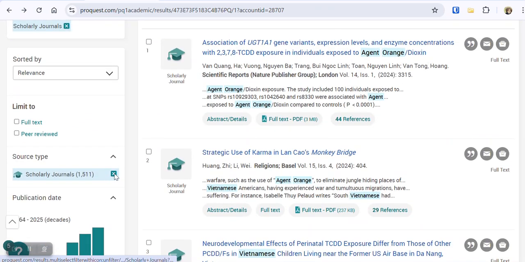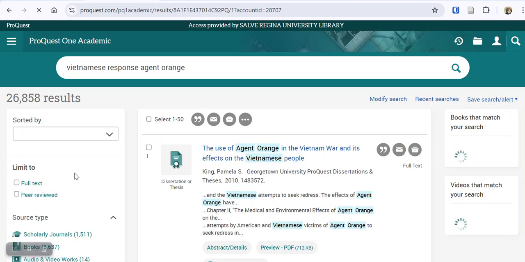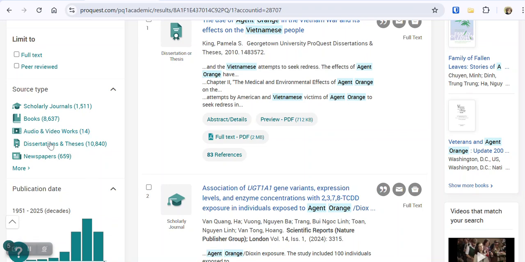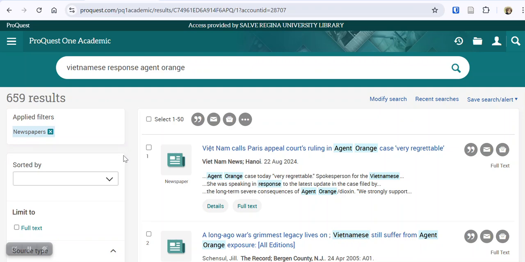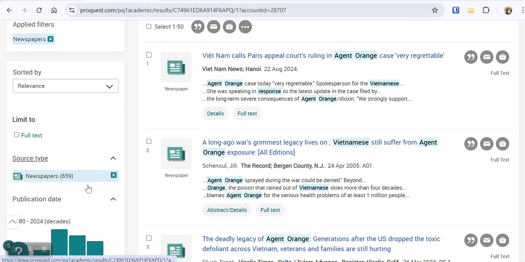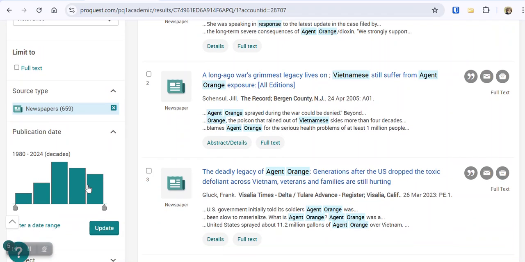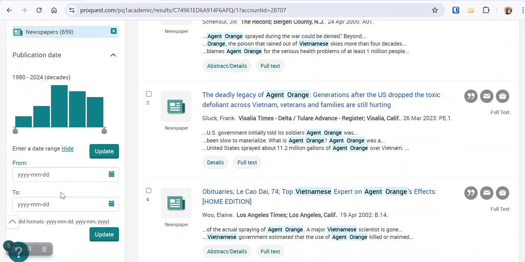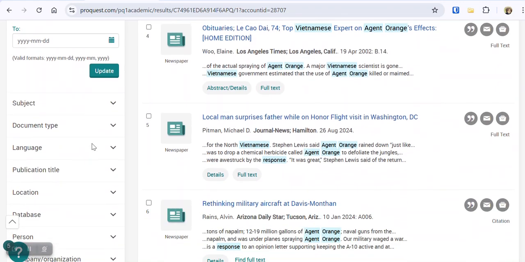We also may need to find primary sources. Scholarly journals are often considered in history secondary sources. So we may choose to limit to newspapers. In here we have 659 results, and this is one where we may choose to limit by publication date, either by entering a date range or by using the date slider above.